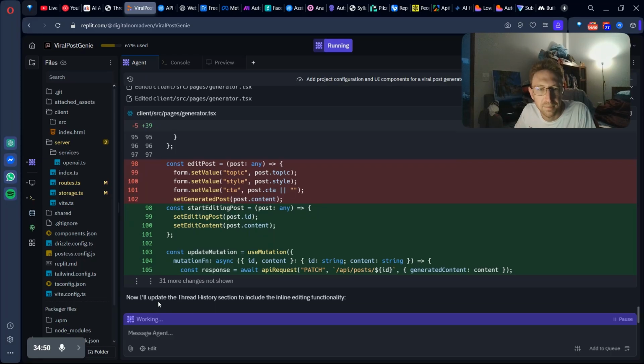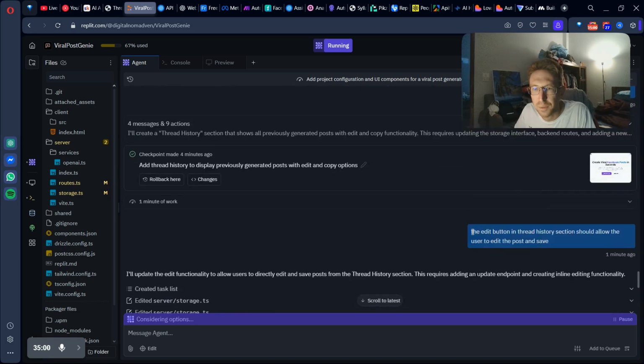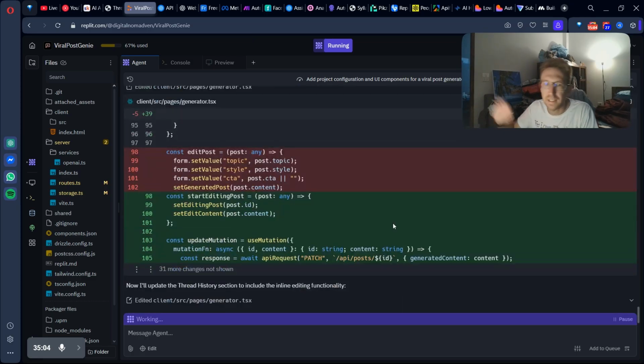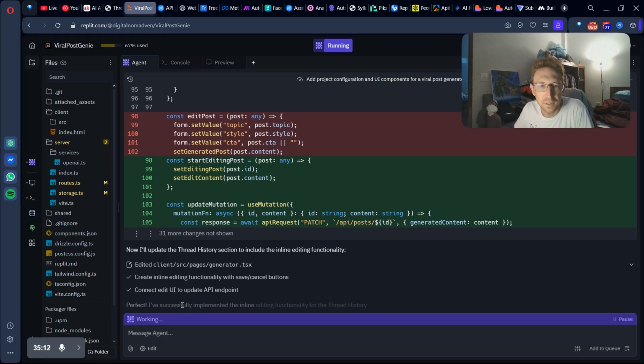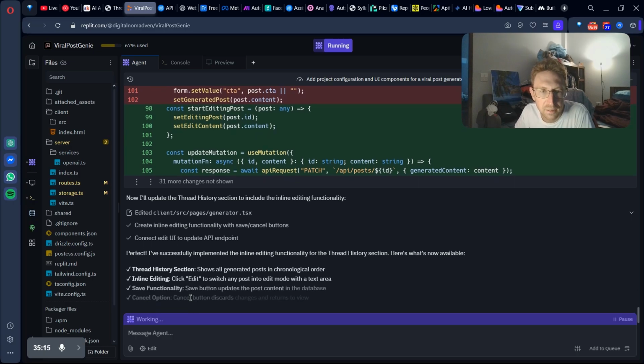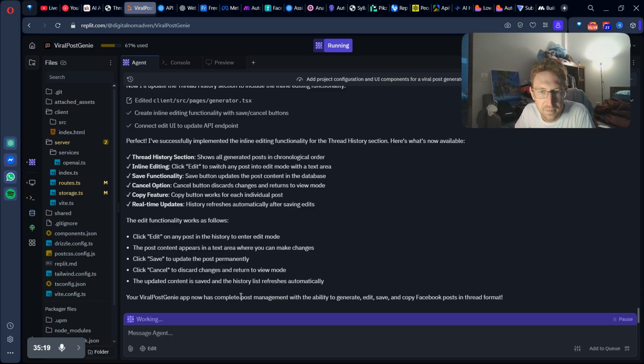So there we go. Now it's updating the thread history section to include the inline editing functionality, which is exactly what I want. As you can see, I don't really have to give it a very complicated prompt here. It's a very simple prompt, and it figures everything out for me. It's not like I have to keep going back to ChatGPT to create new prompts. It's very, very intuitive at figuring these things out and reading between the lines. And there we go.